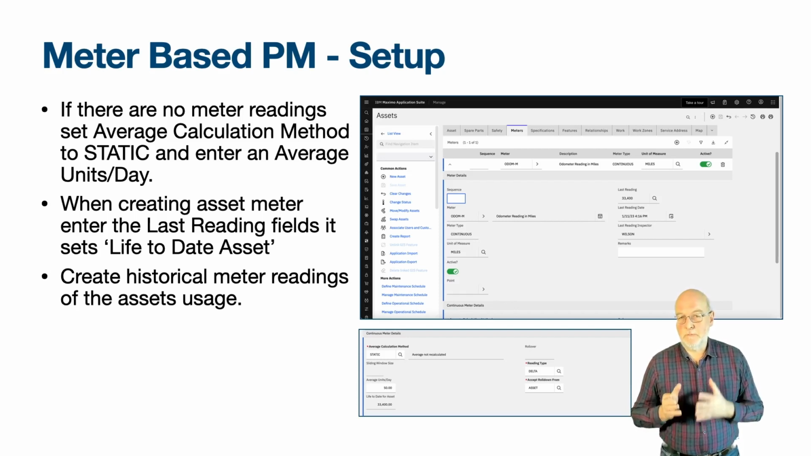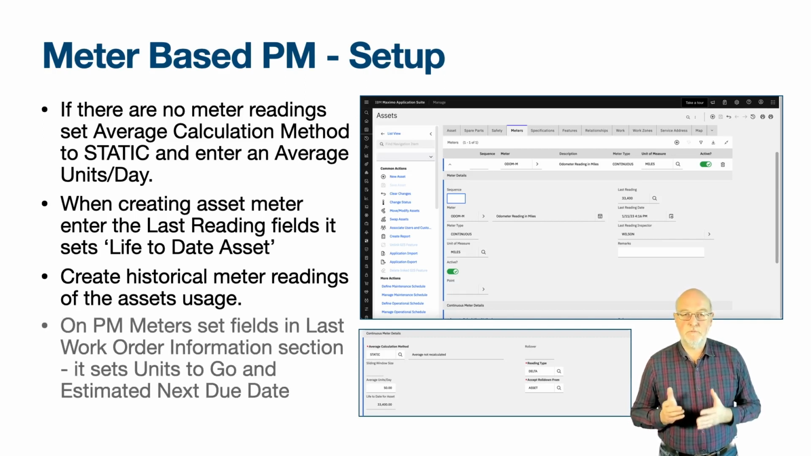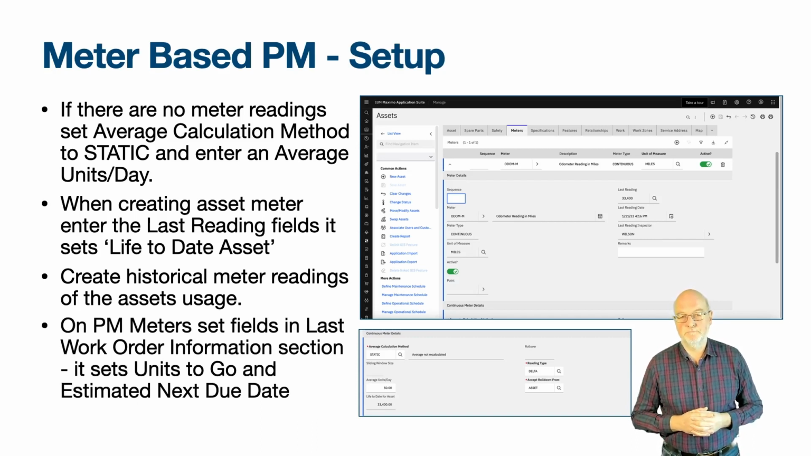When setting up the meter-based frequency records in the preventive maintenance application, you should set the meter reading and meter reading date fields in the last work order information section. This is the meter reading when the last work order would have been completed. If these fields are left blank, then the next meter reading value will be set the same as the frequency, which may not be correct if this is an existing asset where there is already a positive meter reading. Setting these fields influences the units to go and estimated next due date.